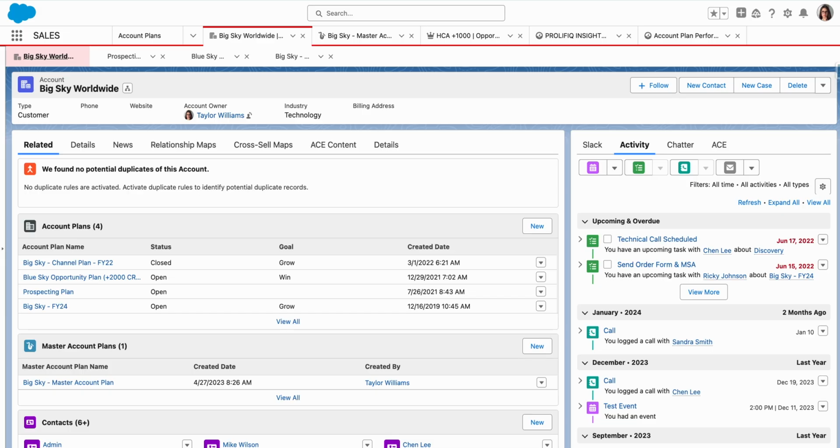So the first thing that we'll do here is we'll jump into our account that we have for Big Sky Worldwide. Now Big Sky Worldwide is a parent account in Salesforce which has a multitude of child subsidiaries. But what Prolifiq has done is we've built a multitude of Salesforce native components and Lightning components which allow users to take advantage of all of the existing data that you have within your Salesforce platform.